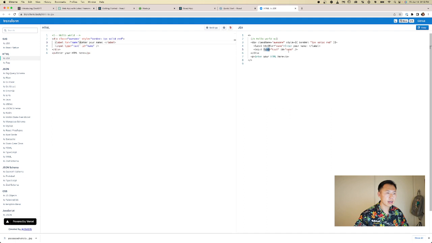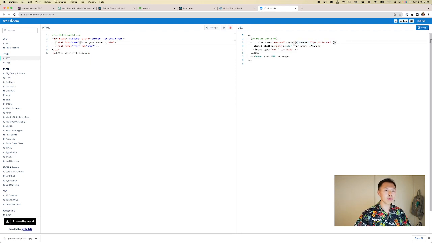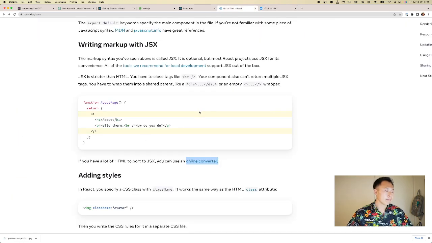Type is the same, ID is the same. All right, so the main difference, and also you can see that this is wrapped in a double bracket over here. And obviously the highlighting is much uglier, so. All right, enough of that.